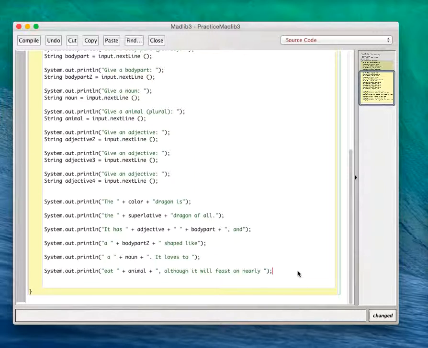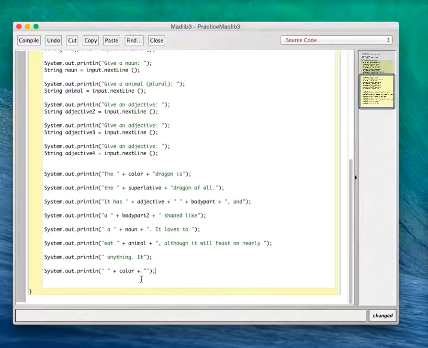Okay, now we're going to continue. We're going to put the "anything" down here, and we're going to put a period, then we're going to end that right there. That one's going to be short. We're not going to put any of this after. It's just going to be a short one. Now we're going to put another system.out.println new line. Now we're going to put a space in there.